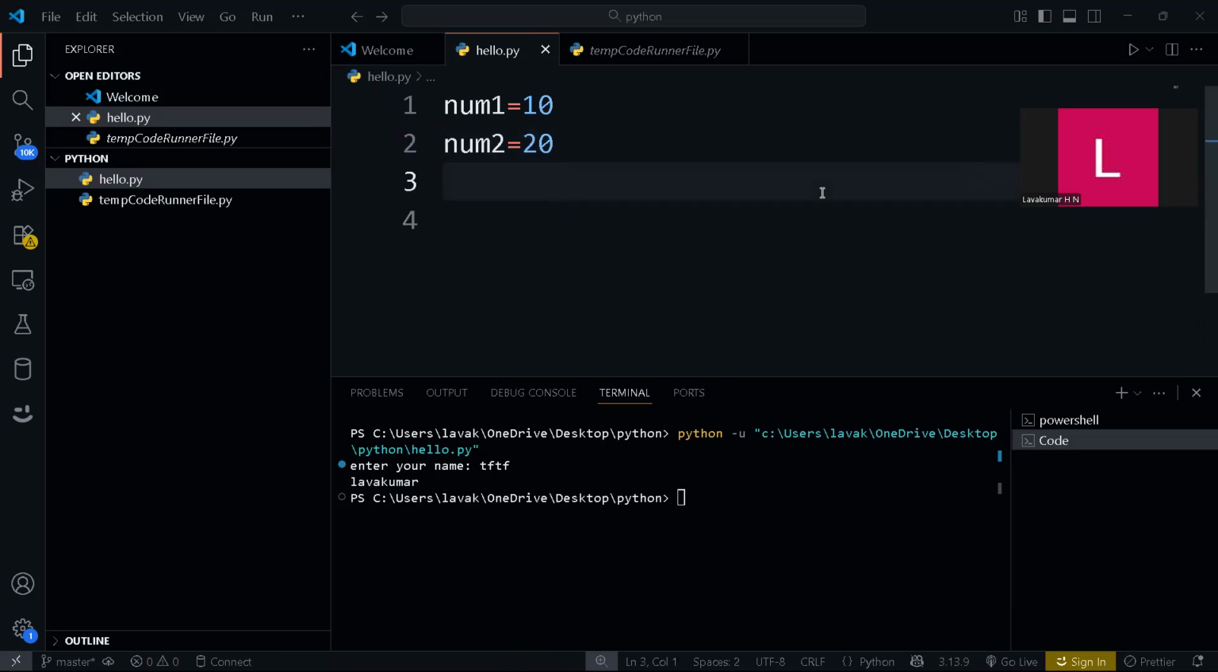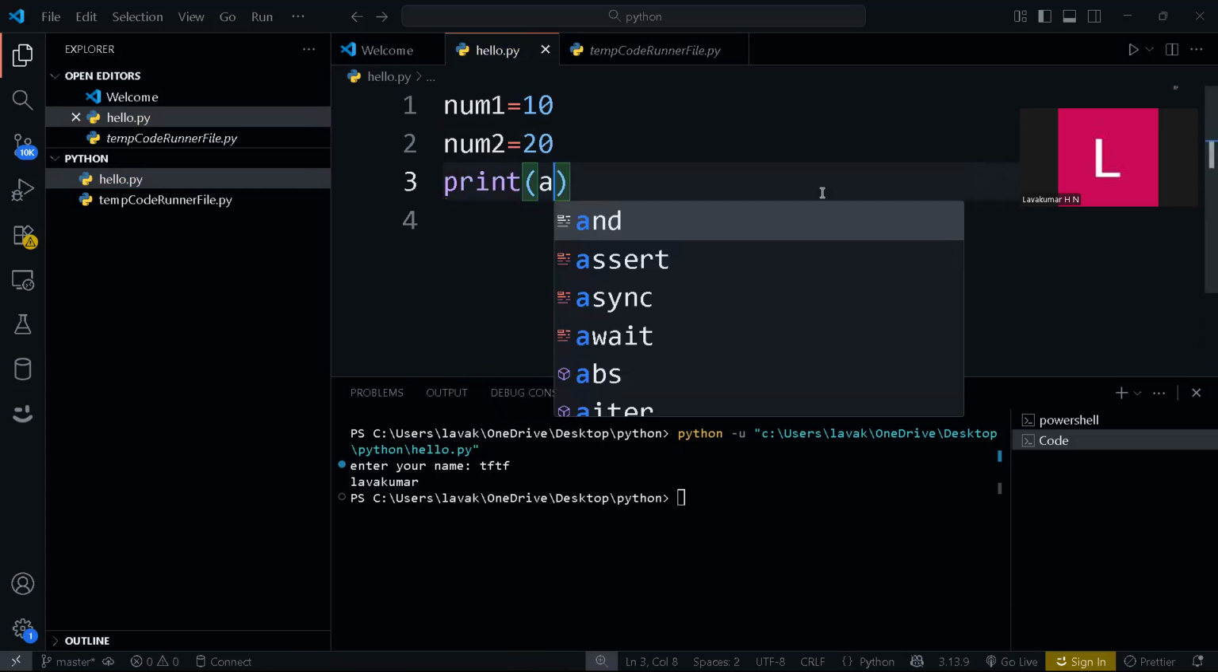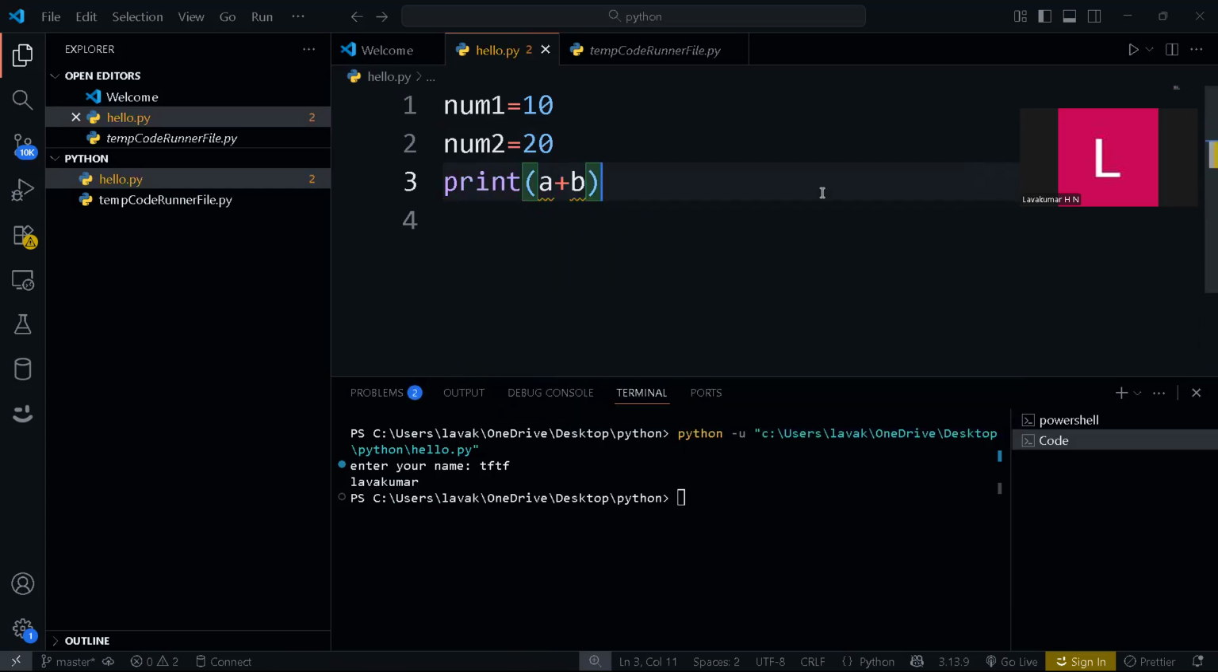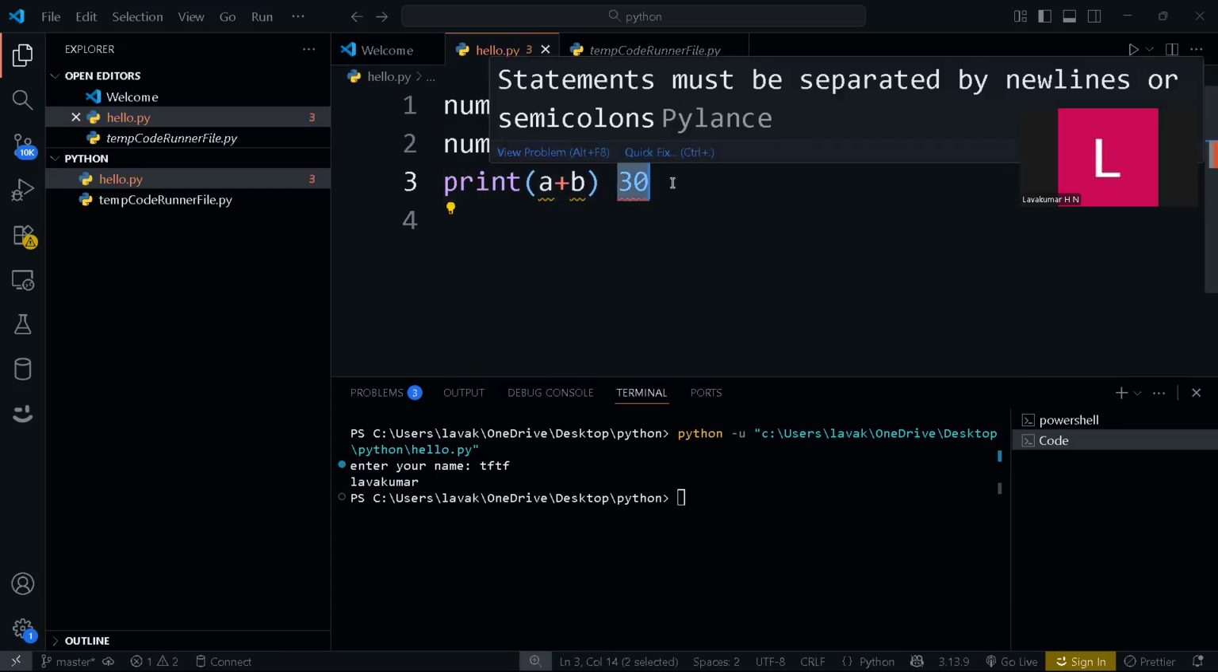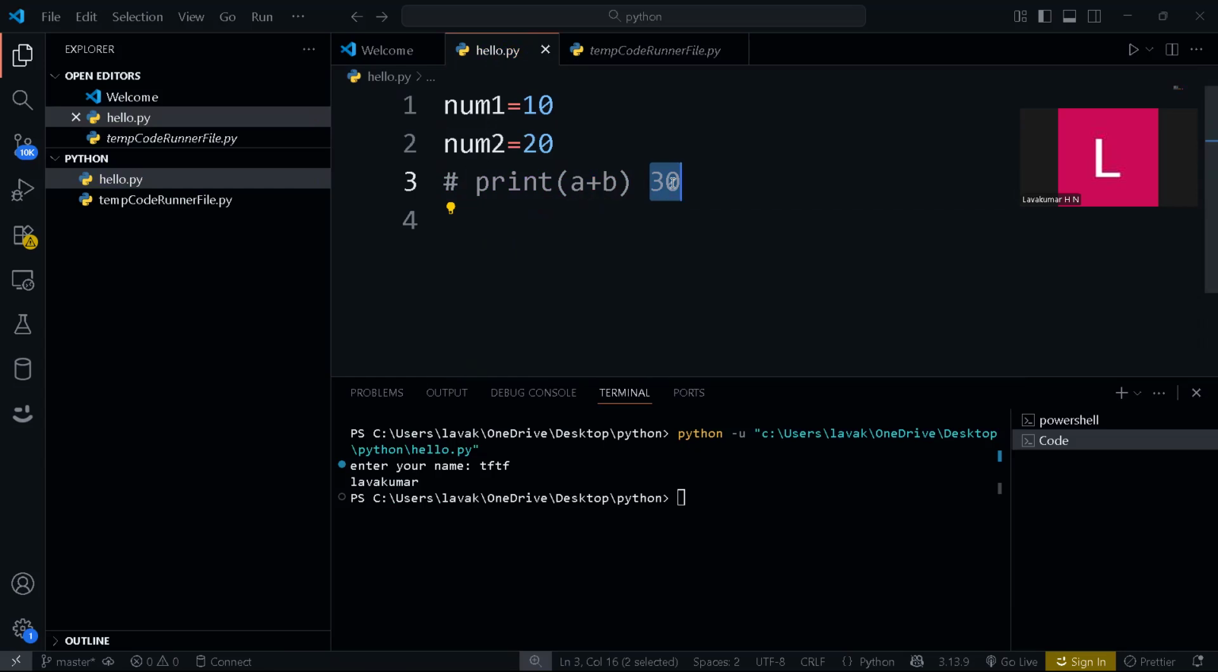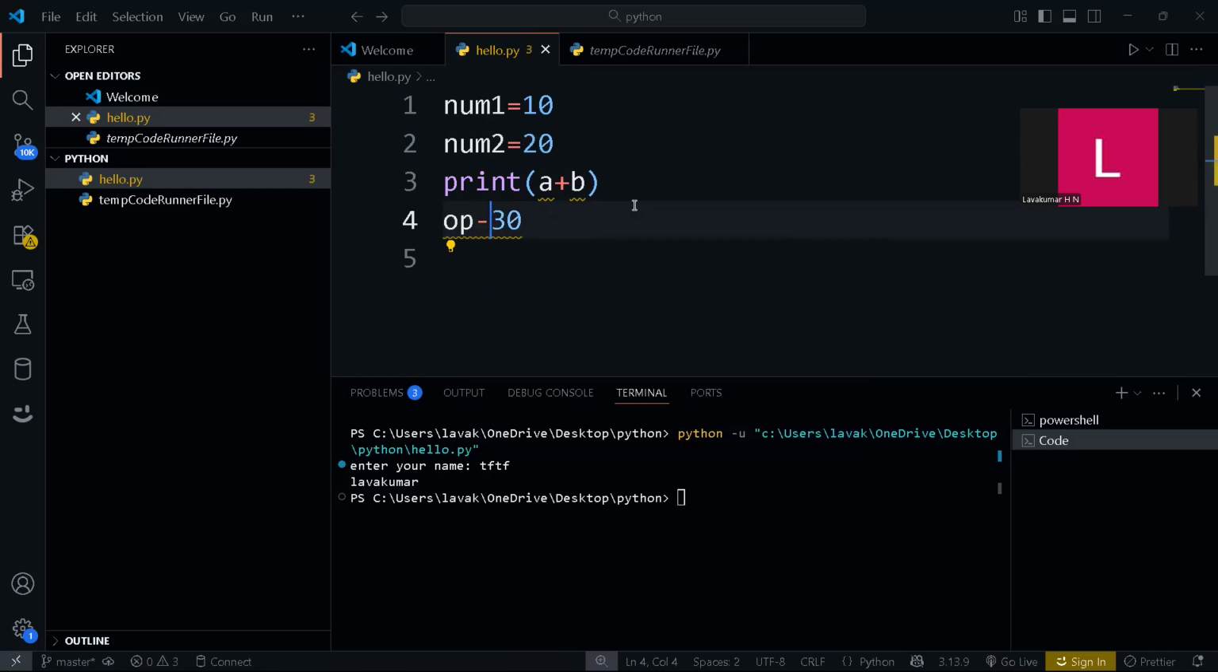Now, first let me do some arithmetic operations on this. So print a plus b. What will be the output? You should get, okay, wait, my bad. So you need to get 30. Okay, a plus b will be 30. Every time, first you need to do this so that you will get a very good idea. So the output should be 30.